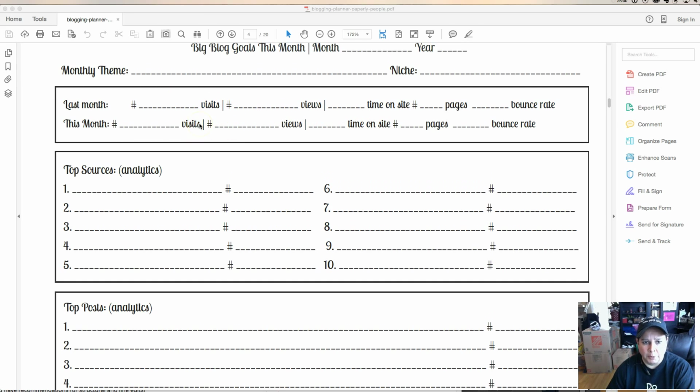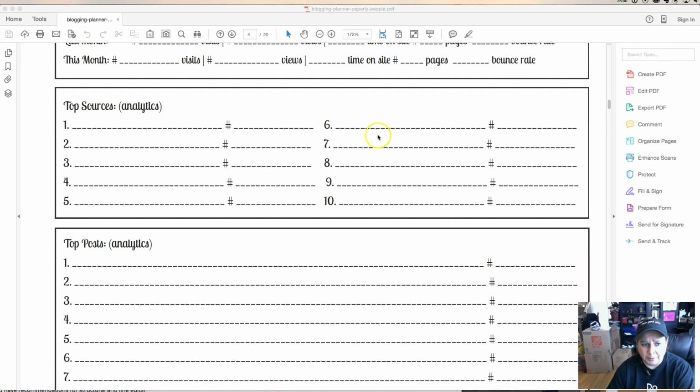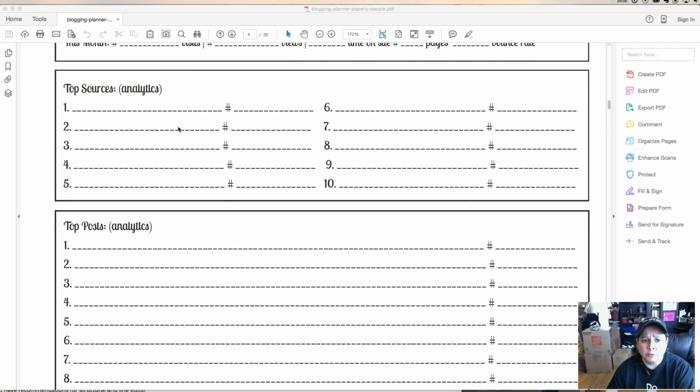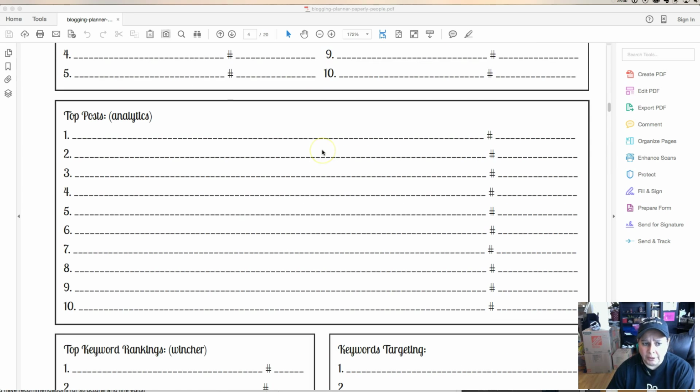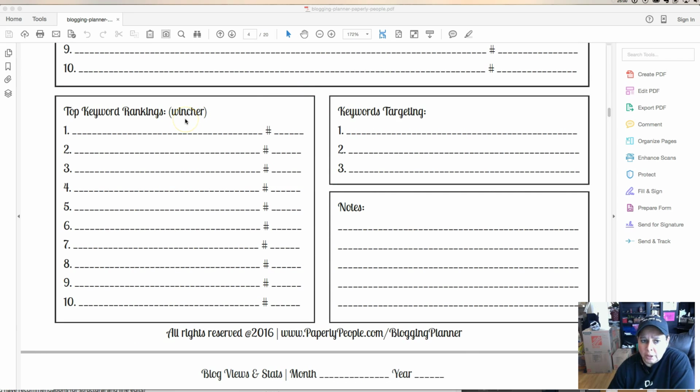This is the big blog post goals. And again, I'm big on monthly themes. This is how many visits you had last month. And then really look and see where your top sources were from Google Analytics, where your top posts were. And then I use what's called Wincher, wincher.com, W-I-N-C-H-E-R.